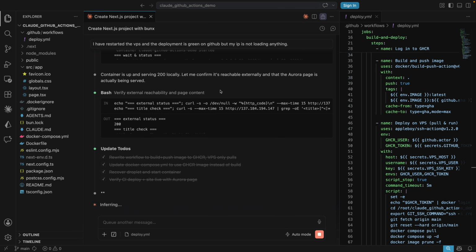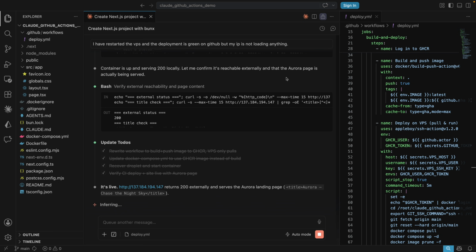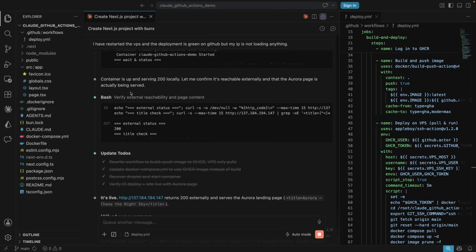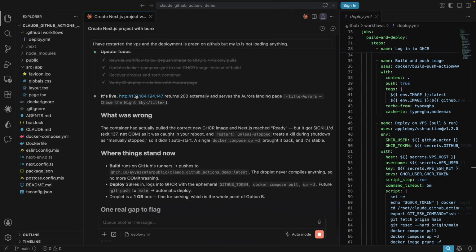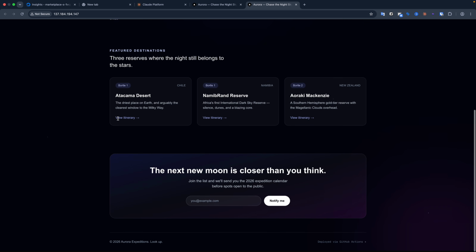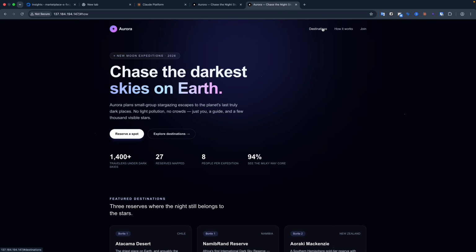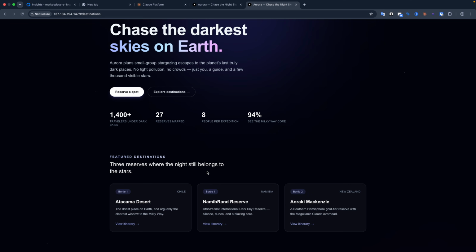Let me confirm it's reachable externally and that the Aurora page is actually being served. Okay, so it says that it is live. So let's test it. Yes, now it is working and it looks beautiful. Now, as we faced several hiccups, I just want to test once more.